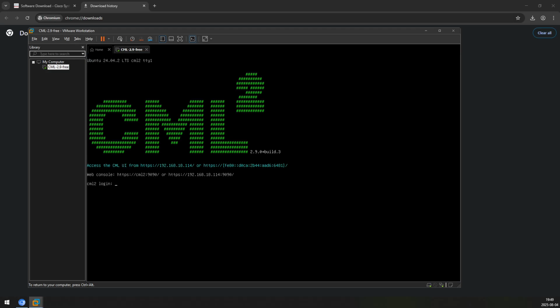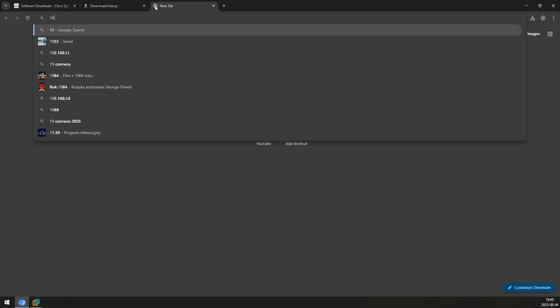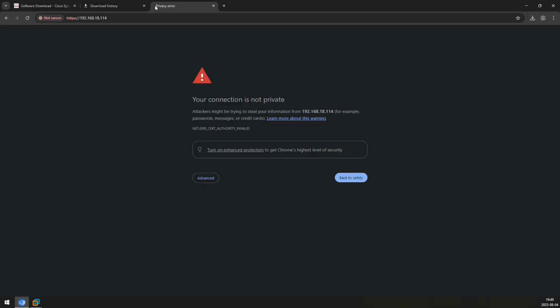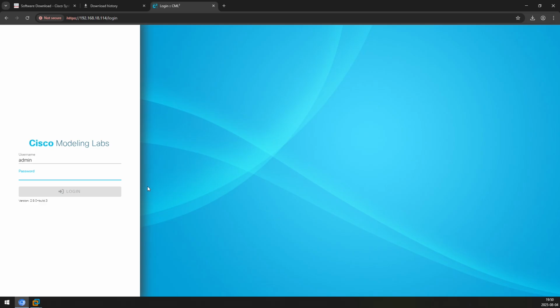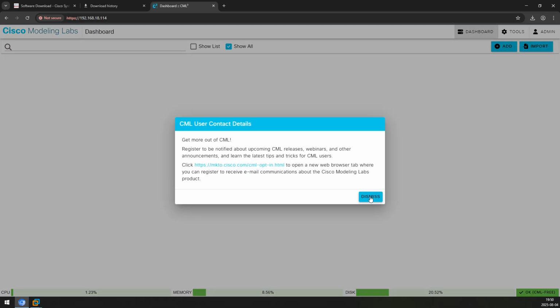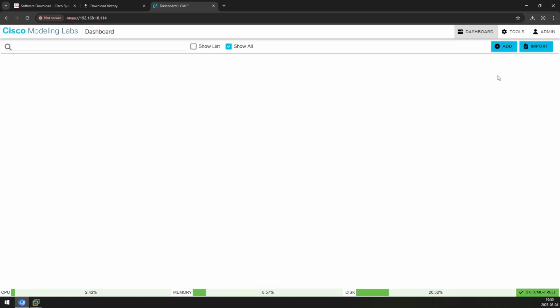Once setup is done, you will see a screen like this. You can notice my CML got an IP address from DHCP, and I can use it to access the CML web interface. The certificate is self-signed, so we just accept that. Use your lab admin account to log in and set the dark theme immediately.